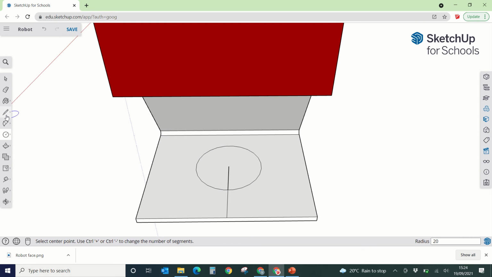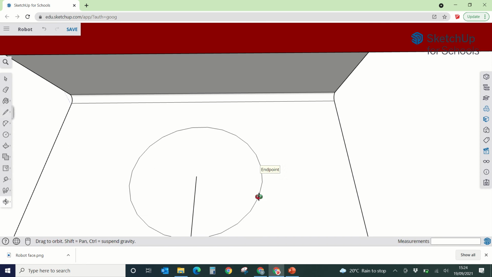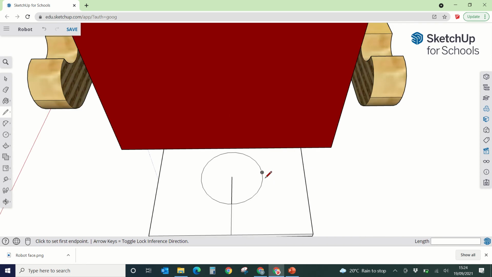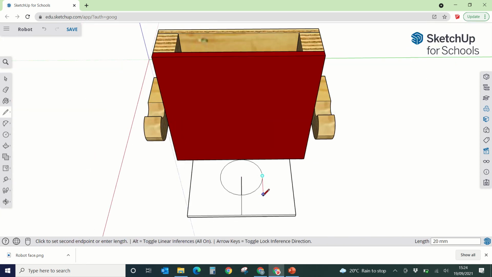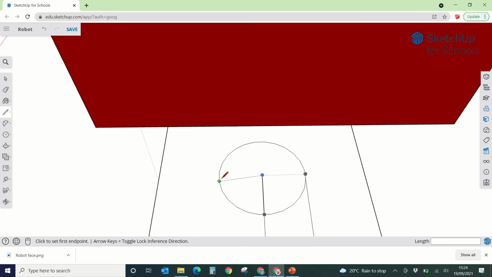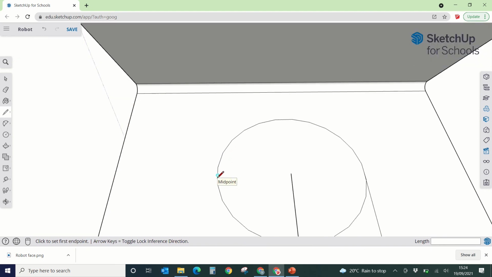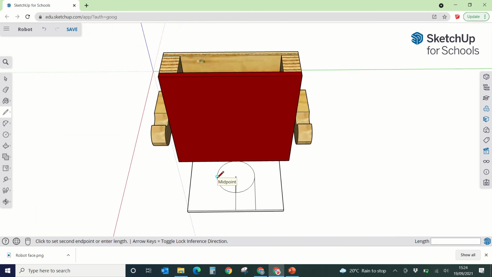Then we're going to go back to the line tool, select that, and then we just need to make sure that we select from the edges. So make sure we find the midpoint, and we're going to drag all the way down, press. Same for the left-hand side, zoom in so it helps you find the midpoint, click, release, drag the line all the way to the front, click again.